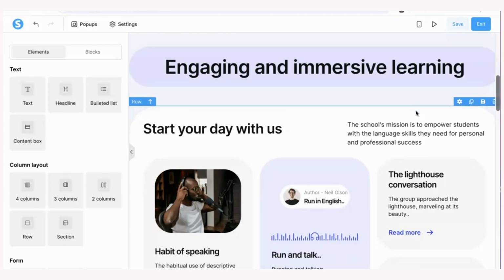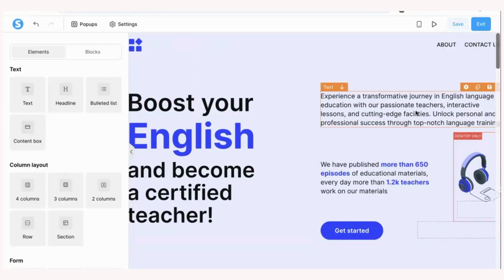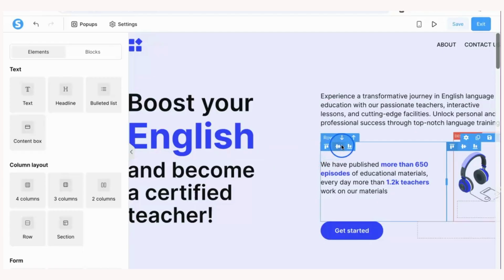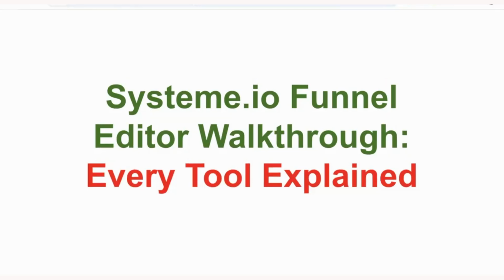Now, a few beginner tips. Always start by editing the text and the images that are already there. You don't want to create this from scratch. You want to work with your template, edit the things that are there until you get exactly the kind of look and the wording and the text that you want. Use sections and columns, as I showed you, to keep your layout clean, and always check the mobile version before you publish it. And that's the complete Systeme.io funnel editor walkthrough. Everything you need to know to set up your sales pages exactly the way you want.